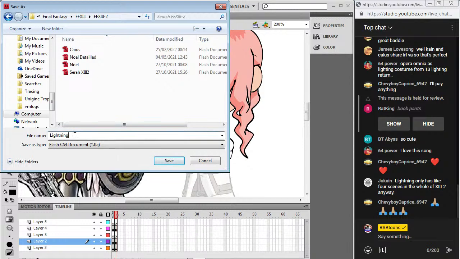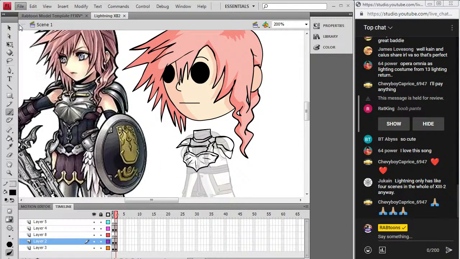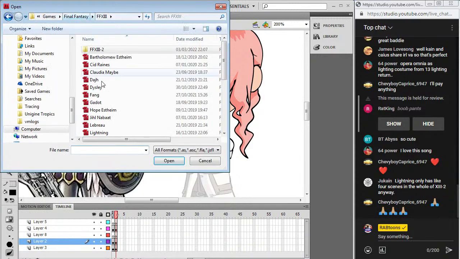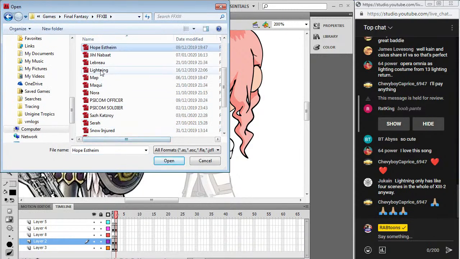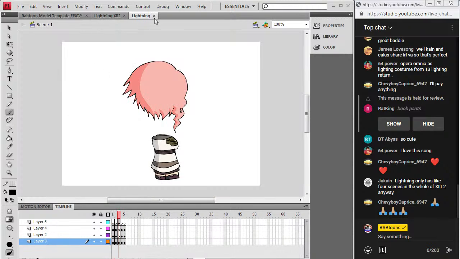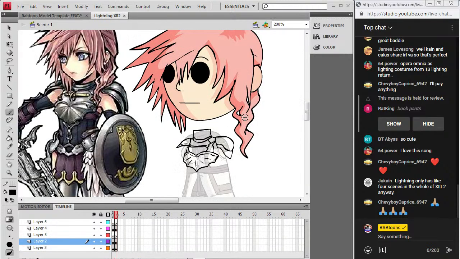So let's save Lightning's outfit now, whilst we remember. Lightning. Now just bear with me a second, because I have a horrible feeling I accidentally pressed save over the original Lightning model. No, I didn't. Okay, that's cool. We can carry on.